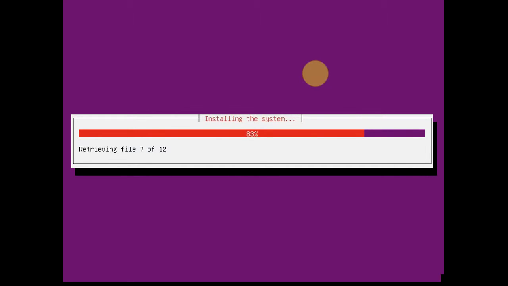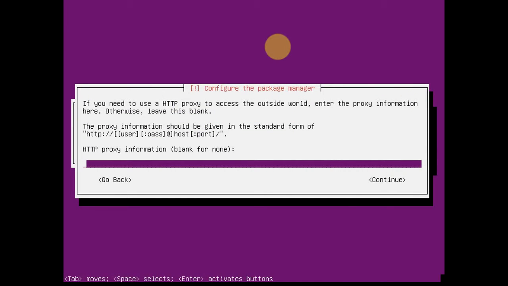Alright, I'm going to pause the video. Alright, currently right here, if your internet access uses a proxy, you will need to type in the HTTP proxy information. If none, just hit enter. I don't use one, so it's just enter for me.